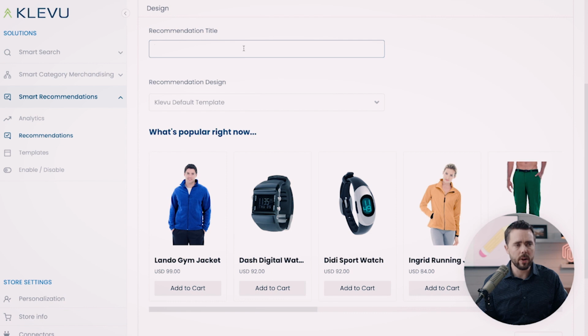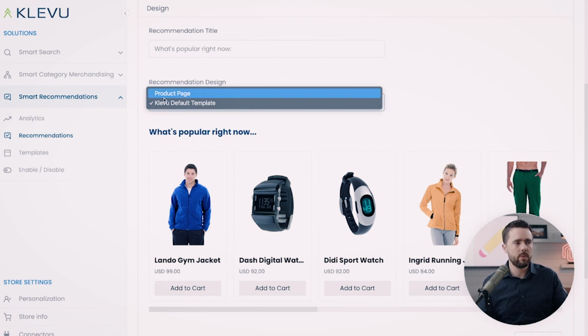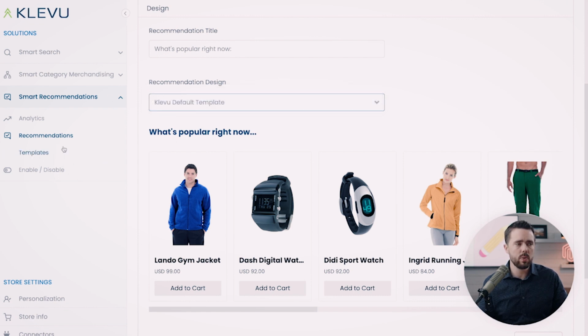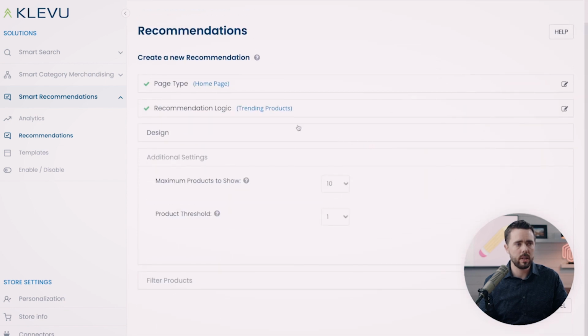So our recommendation title is, I like that, what's popular right now? We can just stick with that. And then we have a couple of recommendation designs. So if we come over to templates, you will notice that the default template, if this is your first time through this process, is disabled. So you have to go in there to the templates, just like I'm going to show you in this next video, and click in there and then enable this template. So we're going to just stick with this, come down to continue.